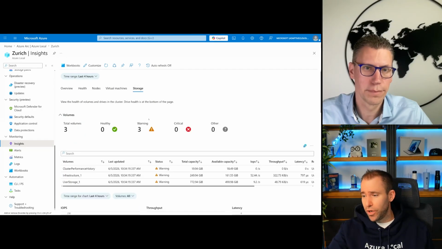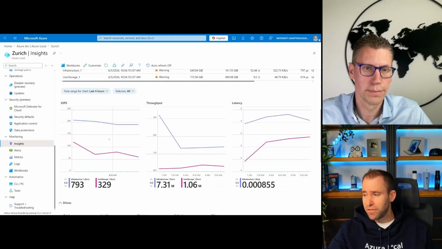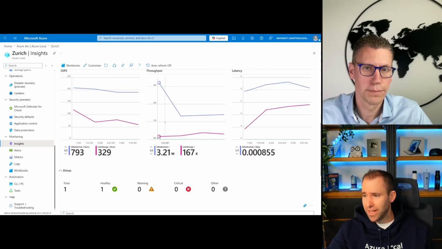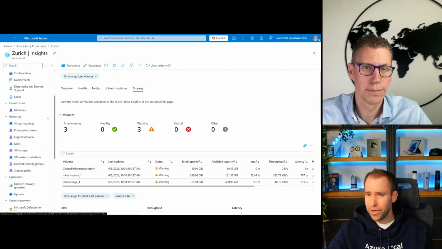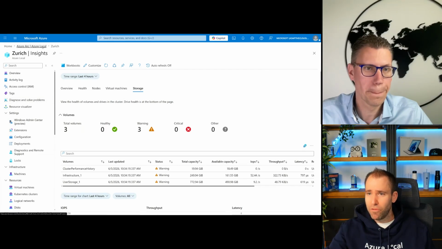And then storage, same thing, which is very important usually for these environments to also see IOPS and latency and so on, how I'm doing there. So this is just a quick overview about this.